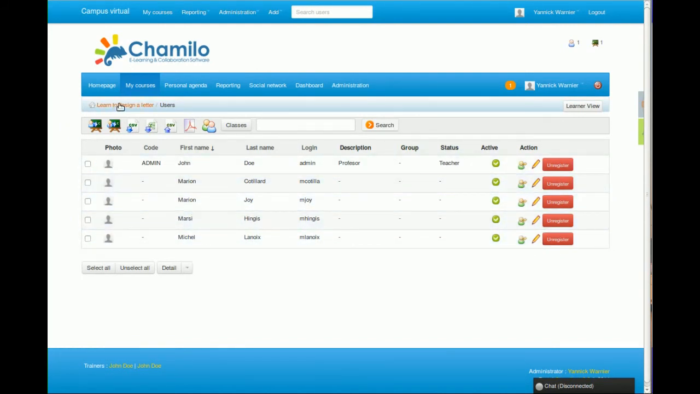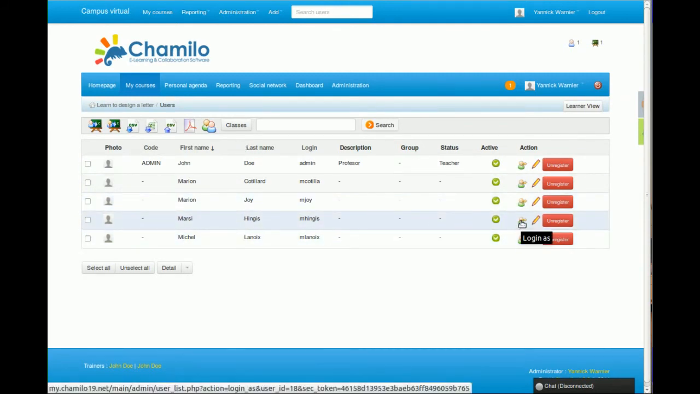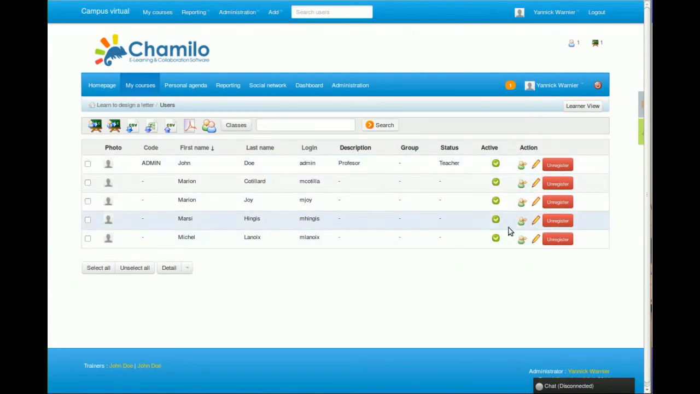If I'm an admin, I can impersonate any of them just by clicking on this option. I'm not going to do this now because I don't want to drag you too much, but this option appears only to administrators.